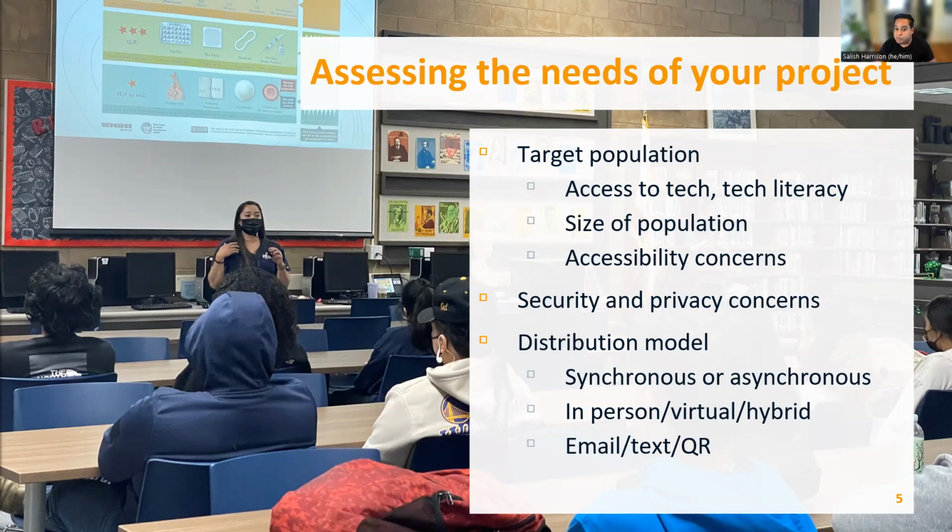Are there any security or privacy concerns? A lot of the questions that we asked are personal in nature, and so we want to ensure the privacy of the participants that we're asking these questions of.